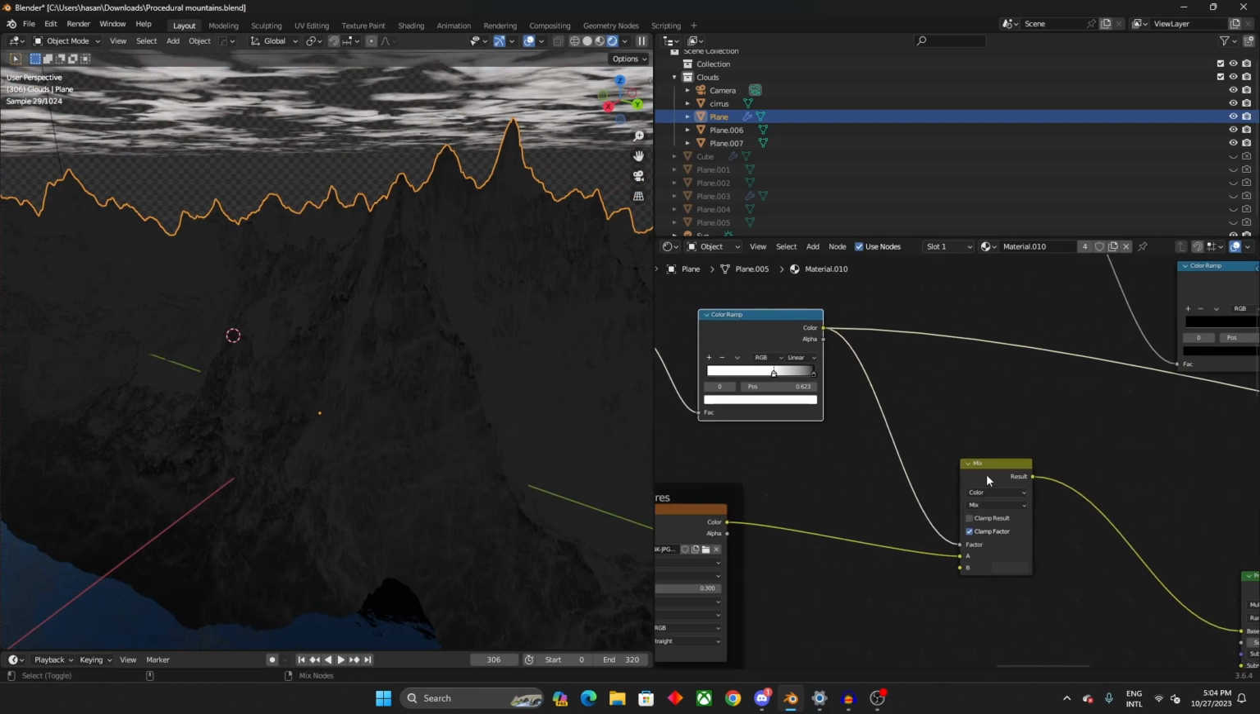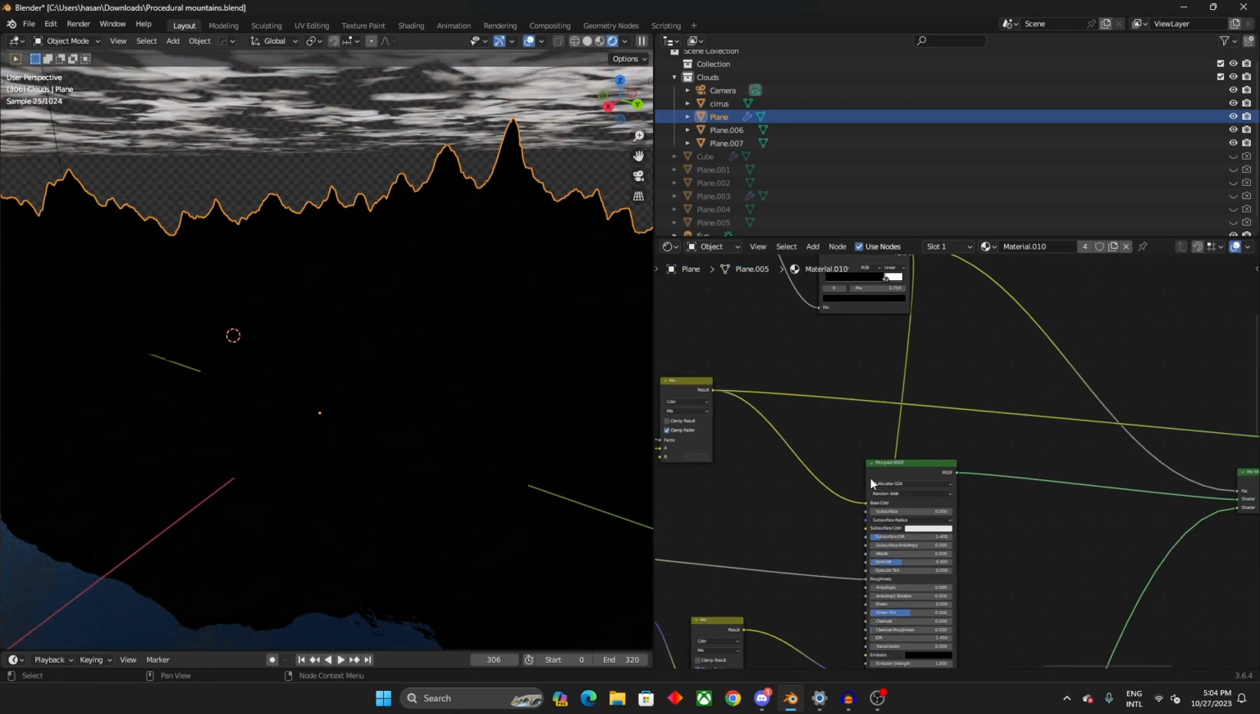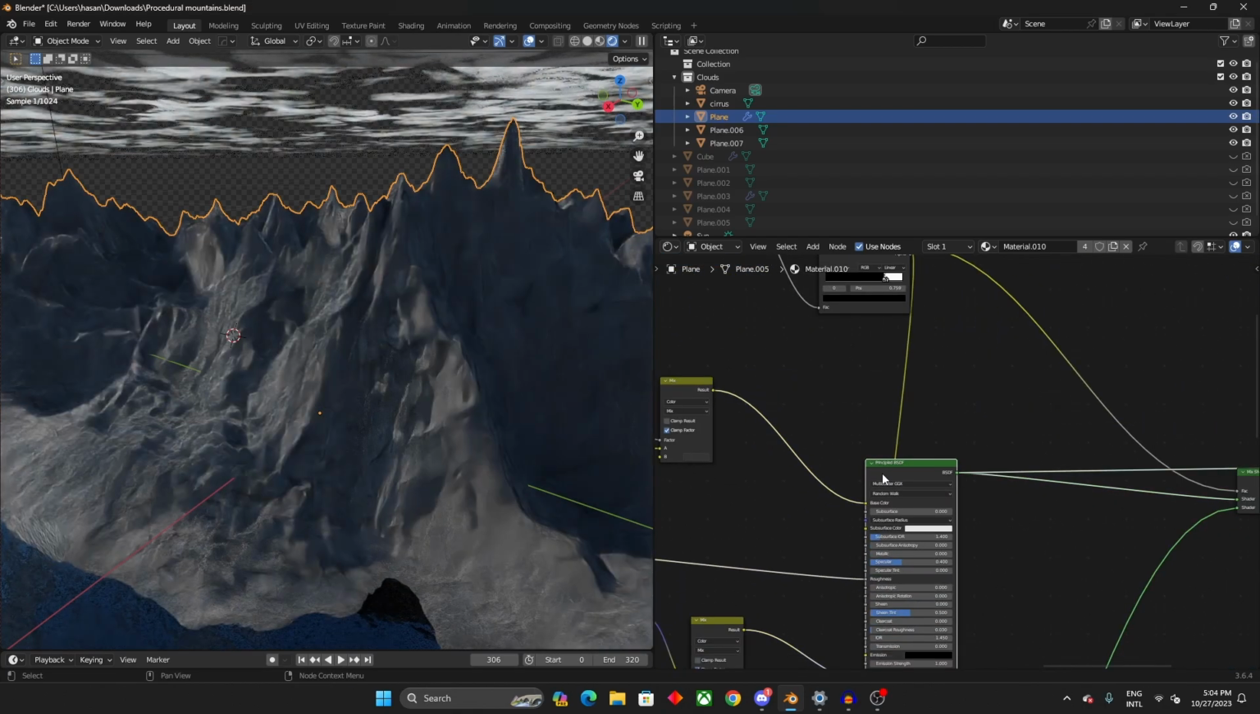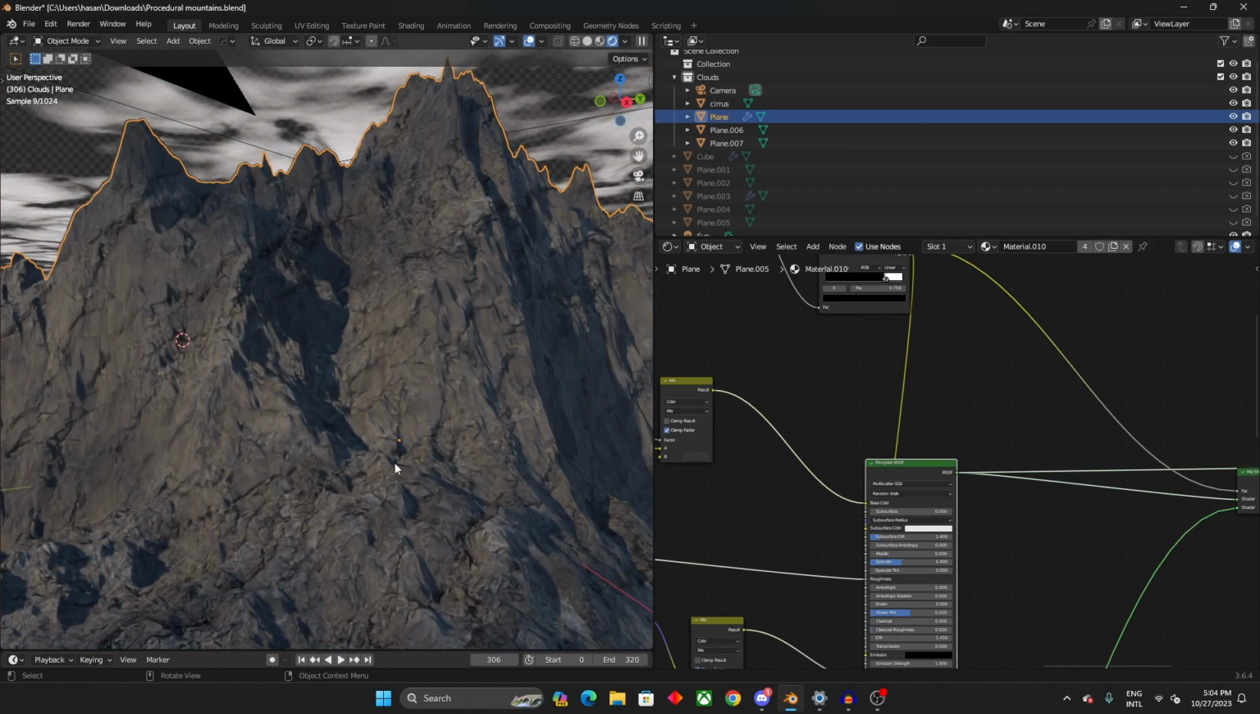Next up, we have run it through a mix shader, and we have set the B socket to black, or almost black. It is 363636 as a hex code, and then we have run it through a Principled BSDF node, and it gives us these really nice looking results, and the ambient occlusion adds a bit more depth and a bit more realism to it.